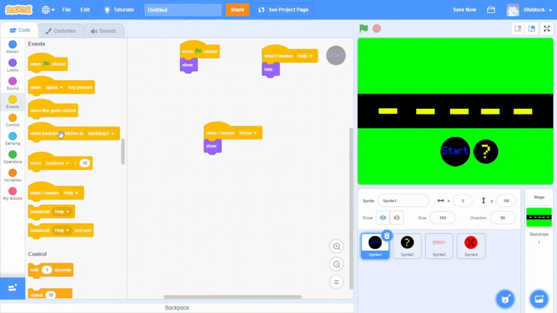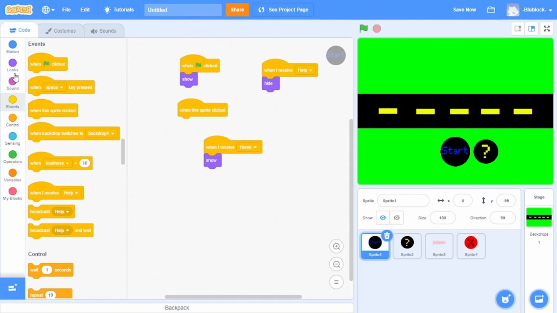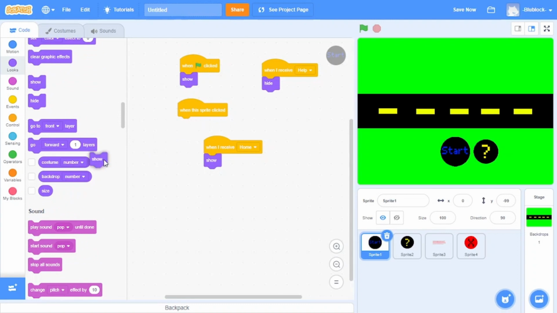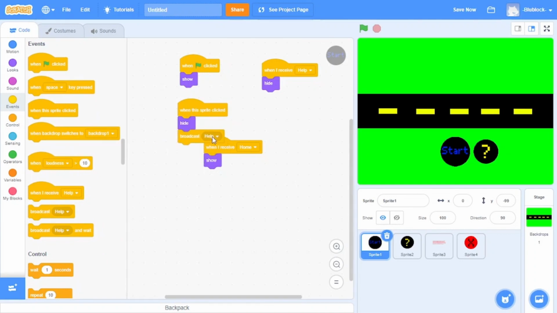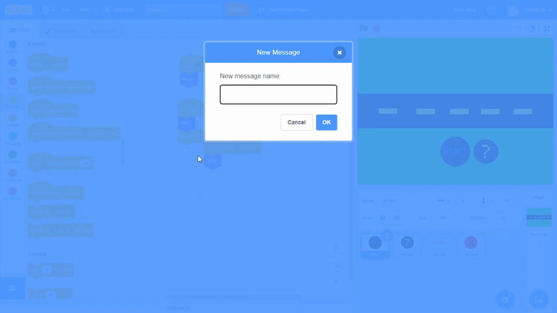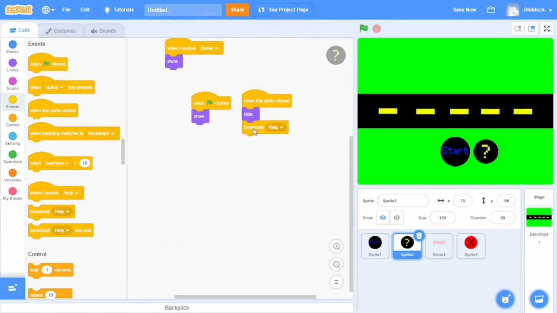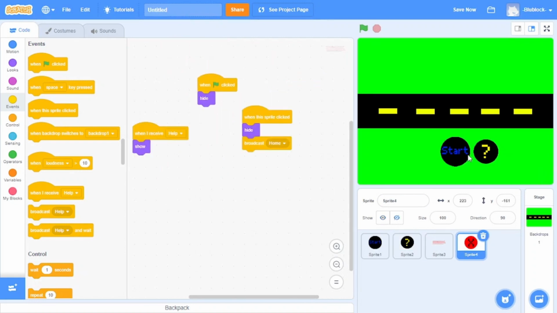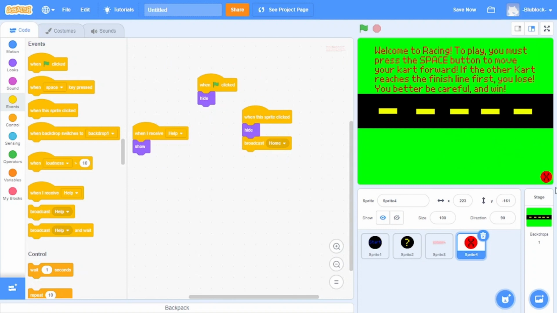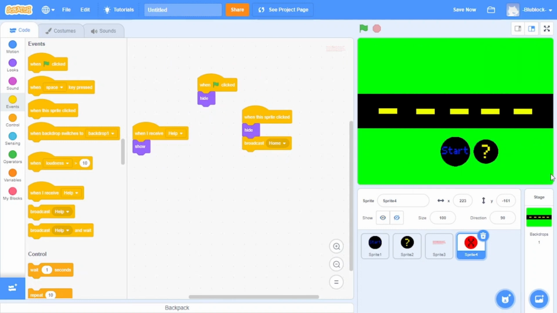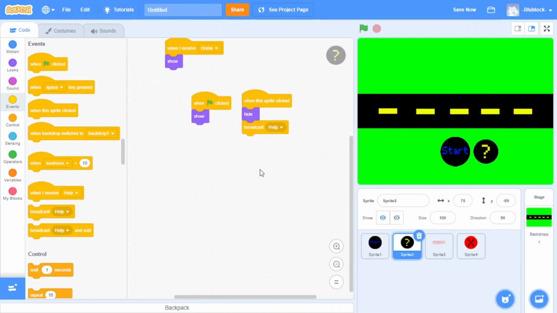So we're going to go to when the sprite is clicked, the start button is going to hide, and it's going to broadcast start. And then when this happens, we want the help button to disappear. We don't want to worry about the other buttons because you're not going to be able to click the start button when these are here, because the start button and the help button are gone. So we only want the help button to disappear. So that means we're going to add some code in here.